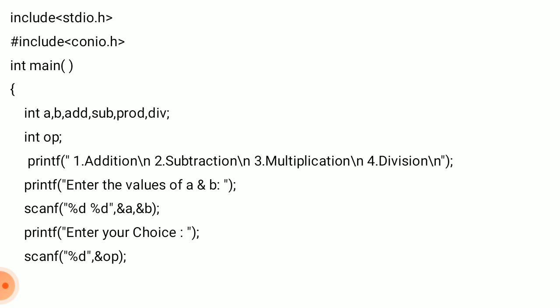And in printf I have just written the options. First option addition, second option subtraction, third multiplication and fourth division. After that it will ask you to enter the values of a and b. It reads them using scanf, so the values will be stored into a and b. Next it will ask you to enter the choice. Based on the choice, the case labels are executed.